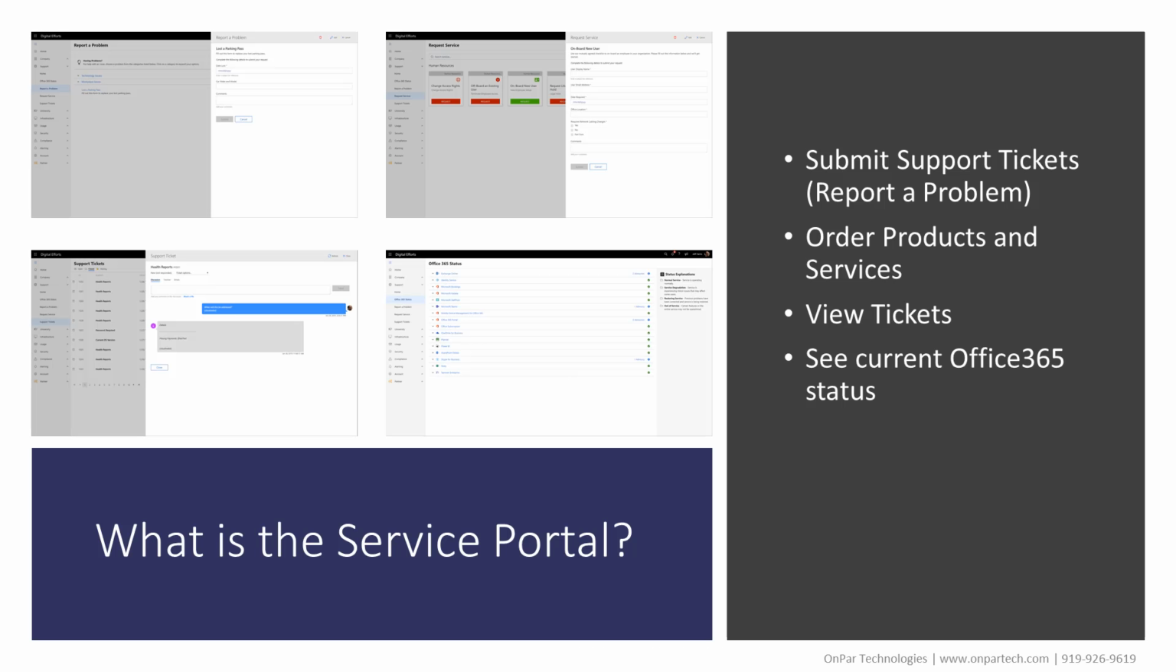Next, here in OnPar Launch is the service portal. Some of this is already part of the free version. This has everything to do with your IT support and your connection to OnPar. This is where you submit your service tickets, request information or purchasing of additional products and hardware, view your open tickets, and communicate with your technicians. This is also where you can check the status of Office 365 to see if there are any issues that are being addressed currently by Microsoft with the applications that you use the most.